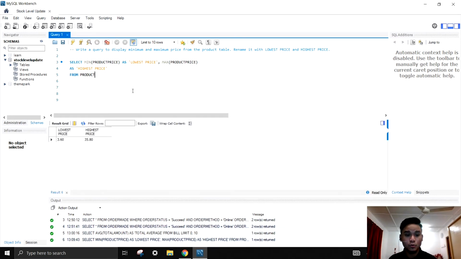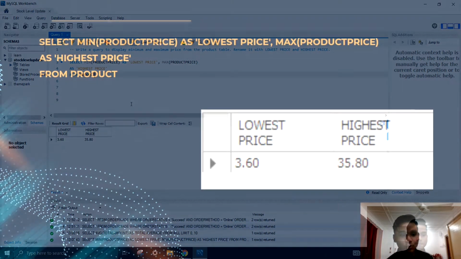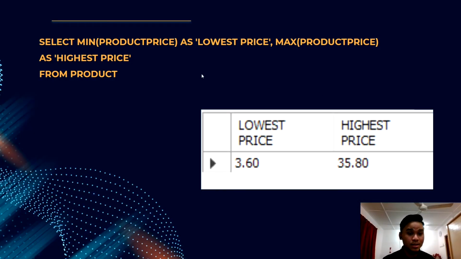Okay, so the lowest price from the product table is 3.6 and the highest price from the product table is 35.8. Okay, so this is the queries that we are using. Select minimum product price as lowest price, max product price as highest price, and from product table. Okay, so this is an output.